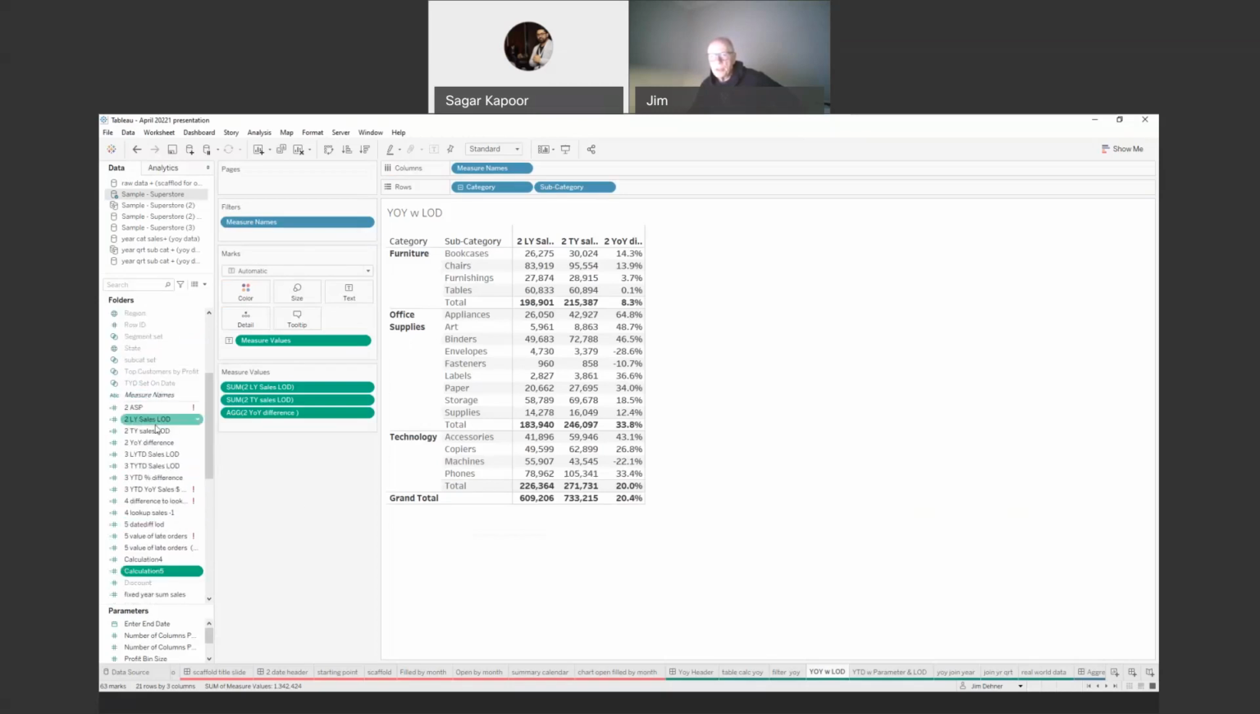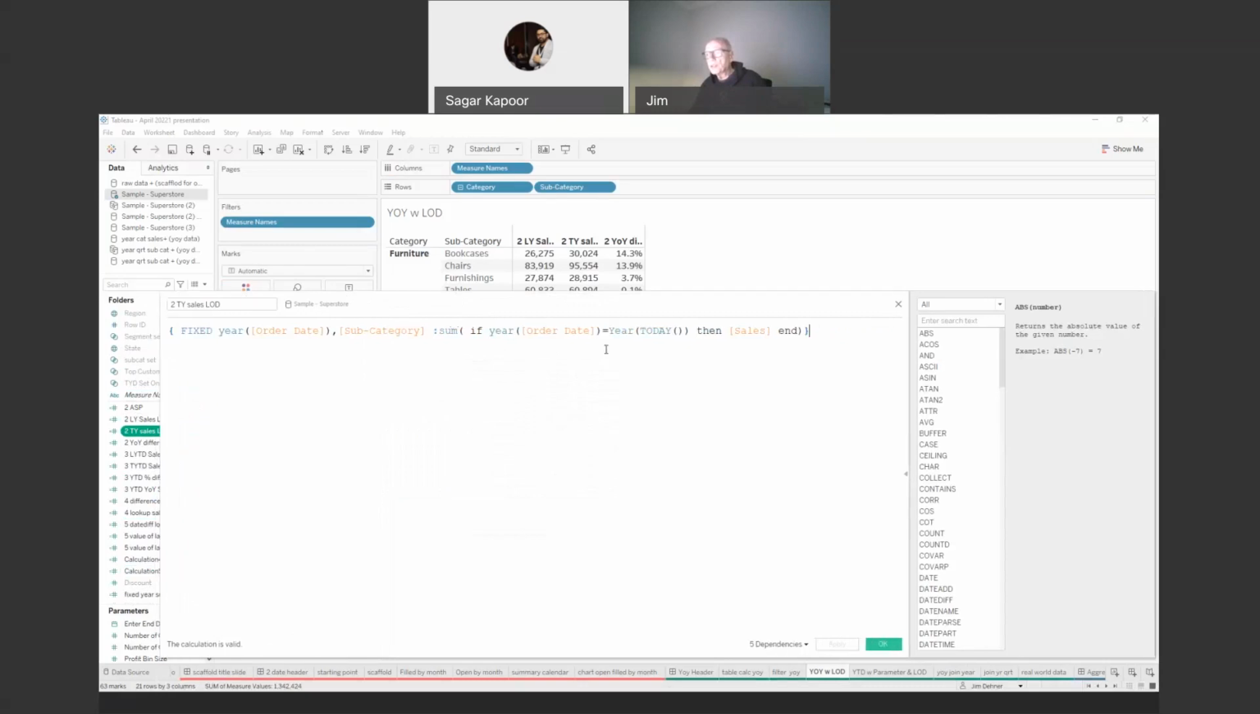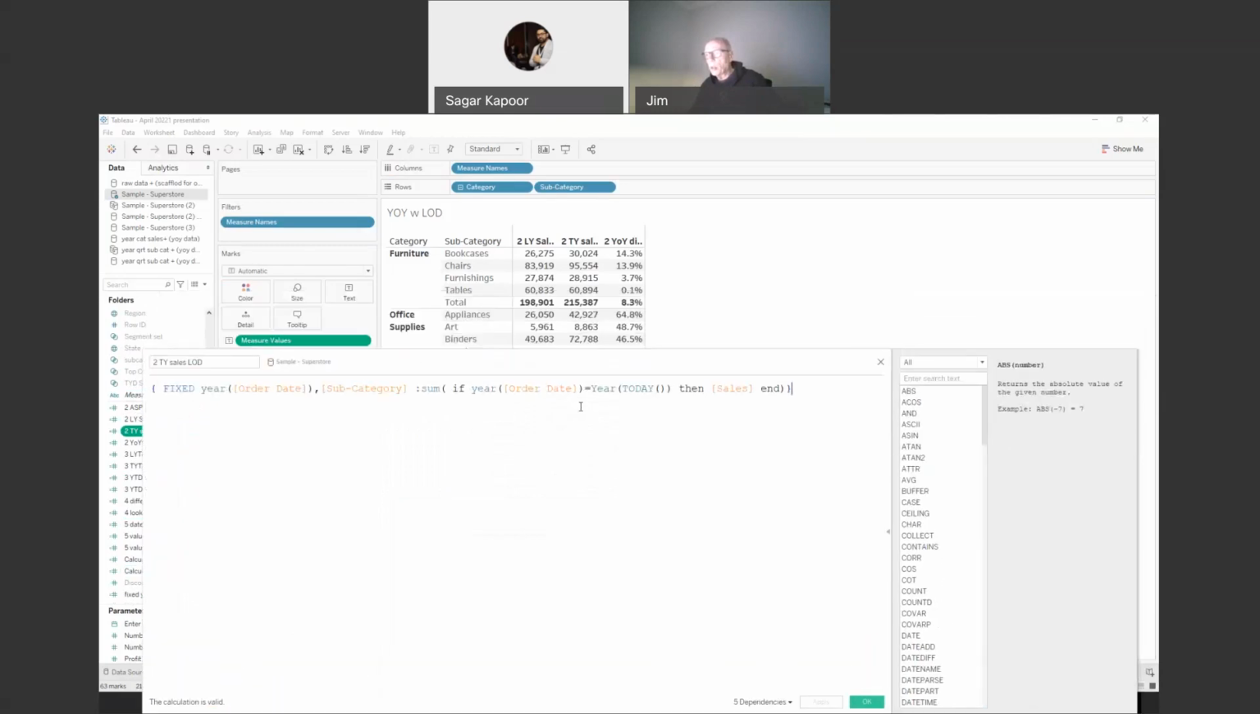Sorry. I just want to take a look at the calculation that we're going to use here. And I'm going to look at this a couple different ways. First, I've got an order date in here, and all it says is if the year of the order date equals the year of today, so it's this year's data, then sales, and we sum that, and then we look at the order date in the subcategory level.